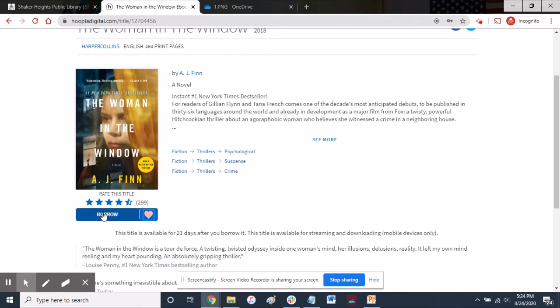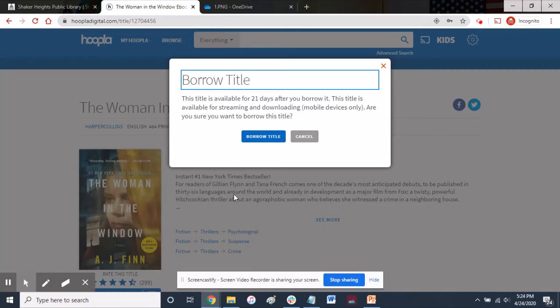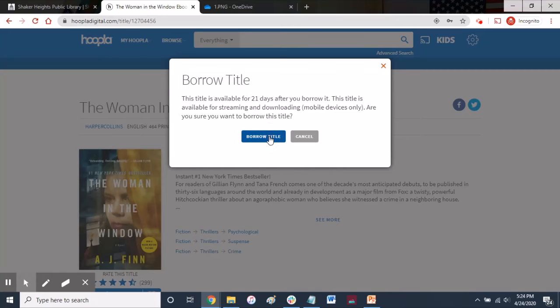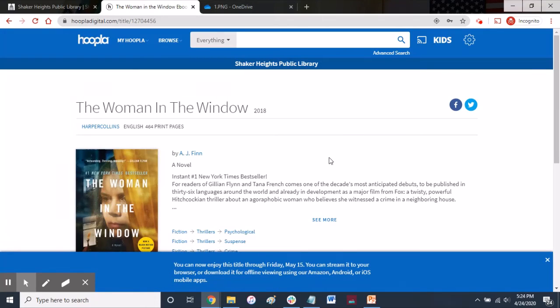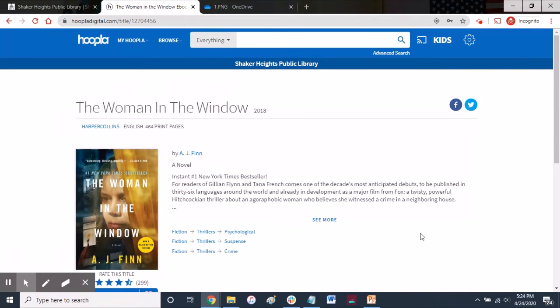But let's go ahead, we'll click on borrow. And you'll get this little box here. And you can go ahead and borrow the title. And it'll tell you down here, you can enjoy this title through, in this case, May 15th. Usually it gives you a good 3 weeks to peruse items in Hoopla.